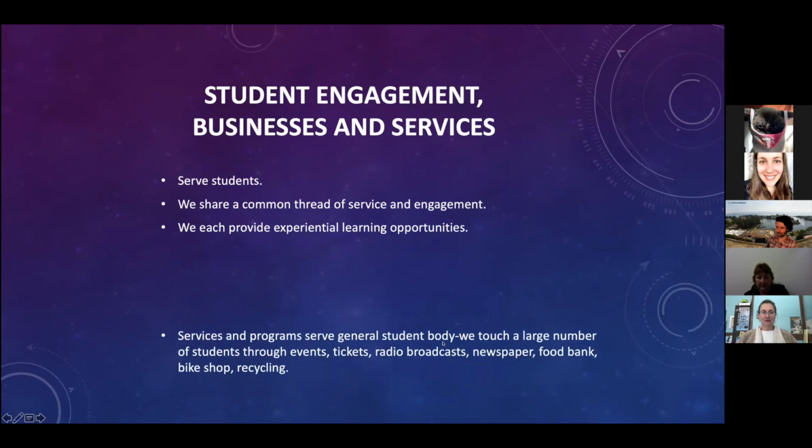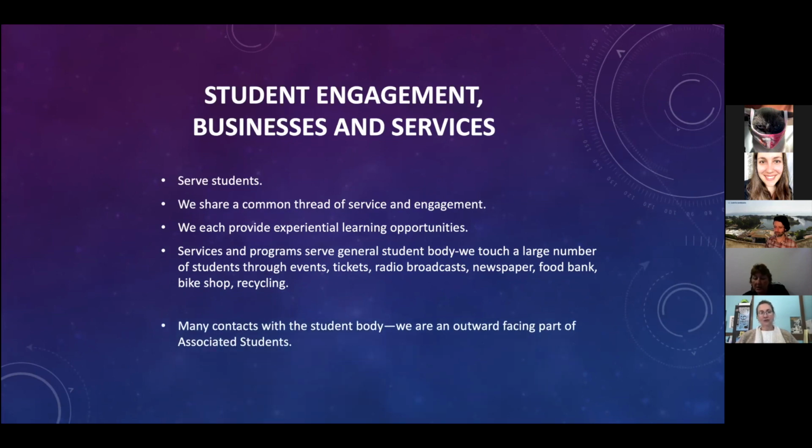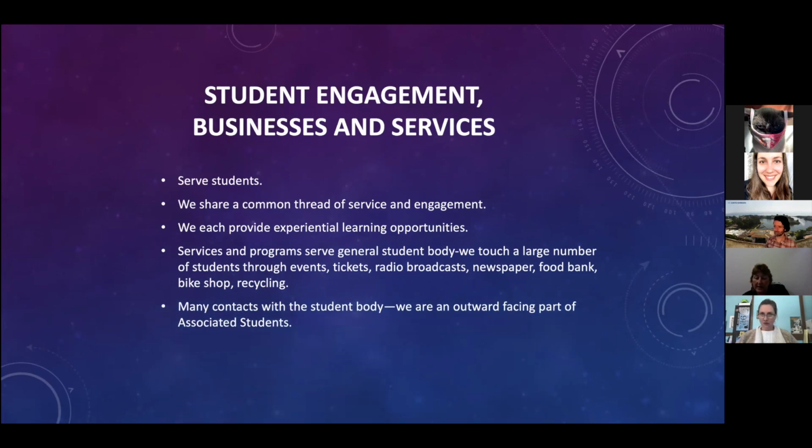There we go. Our services and programs serve the general student body. We touch a very large number of students through our events, through ticketing, through radio broadcasts, the newspaper, The Bottom Line, the food bank, bike shop, and recycling. With our many contacts with the student body, we consider ourselves to be an outward-facing part of Associated Students. During the course of their university experience, almost all students will interact with our unit.